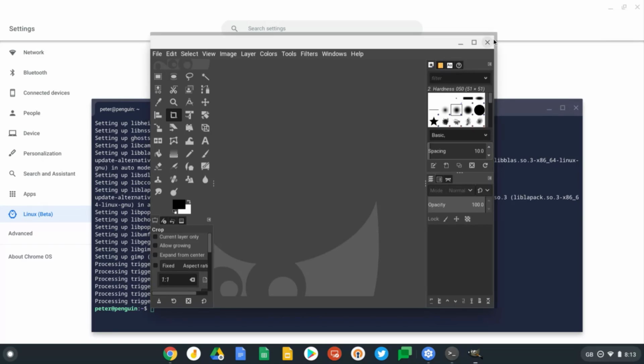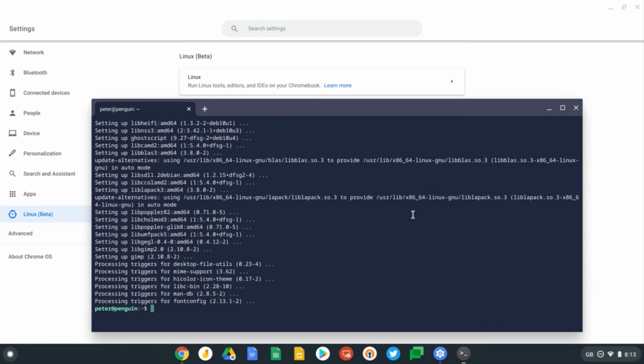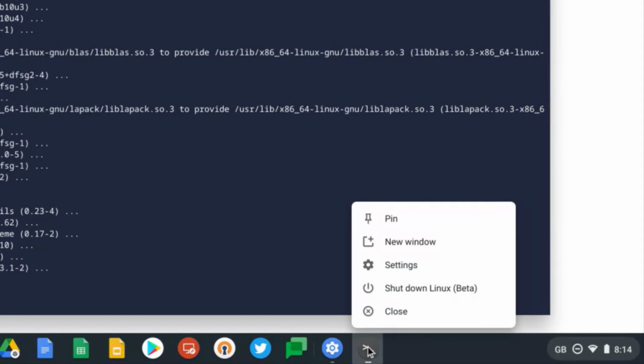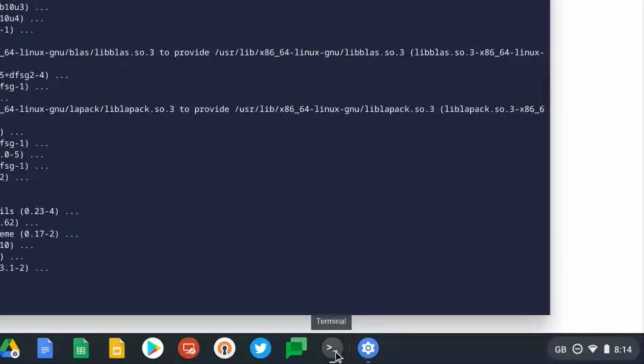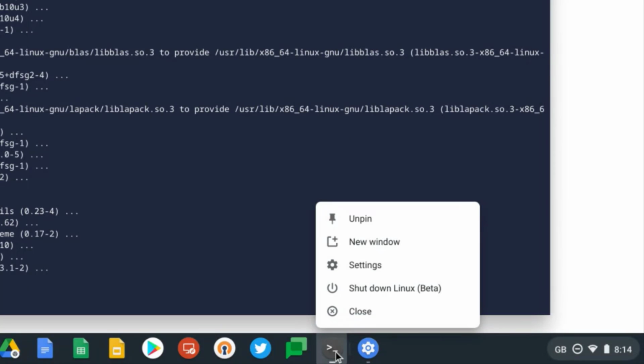Okay, let's close this. And next, I just want to show you a few ways to customize the look and feel of a Linux terminal before we move on to installing a couple more bits of software. So if I go down here and right click on the terminal app, the first thing I want to do actually is I'm going to pin this to my shelf so I always know where it is. And let's right click it again and go to settings.